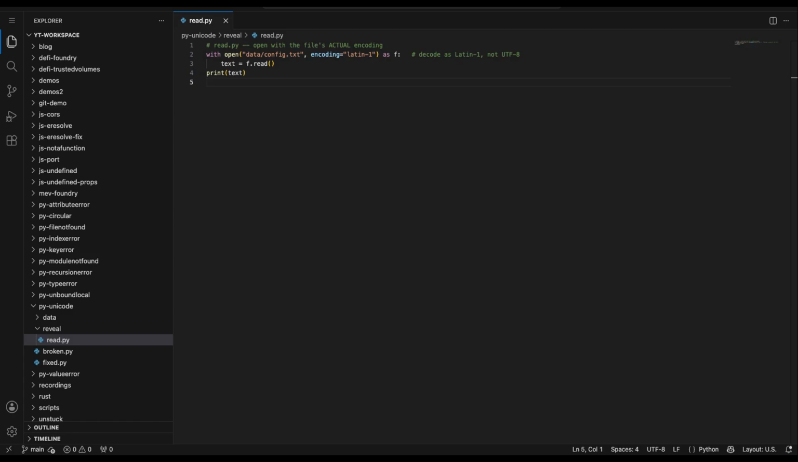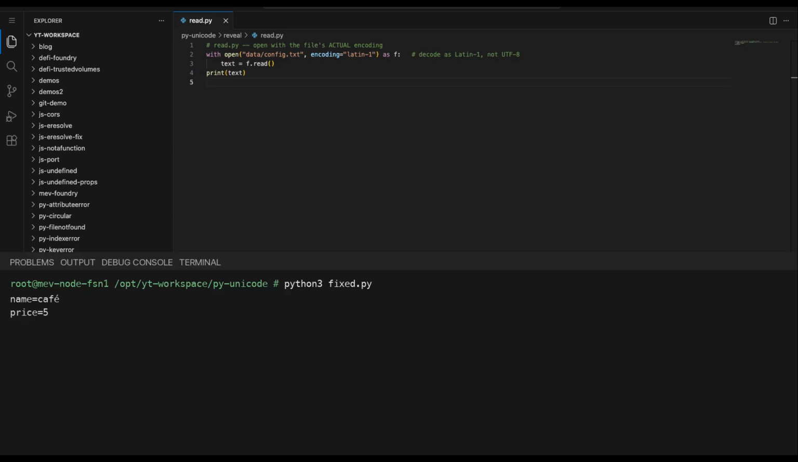Let's run it again. Same command and now it just works. It prints name equals café, price equals 5. No error, because we told open the file's real encoding. That 0xe9 byte decoded cleanly into an é. The bytes on disk never changed. We simply stopped decoding them as something they aren't.